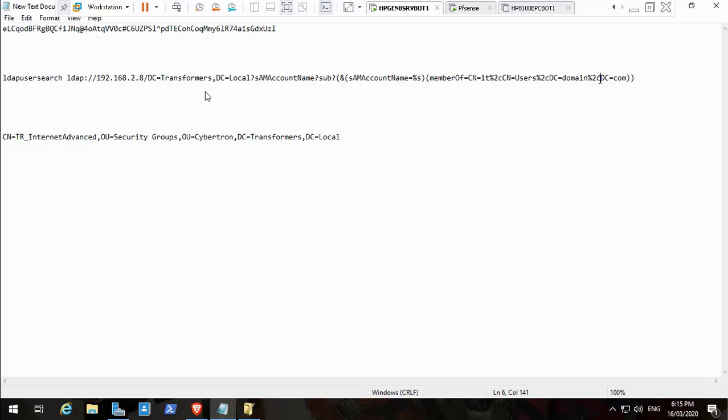Okay, and here we need to do this. We will have to take this %2C, and then we will do as follows. We will take off the commas and put this %2C instead of the commas. This is how the firewall recognizes the Active Directory group policy.